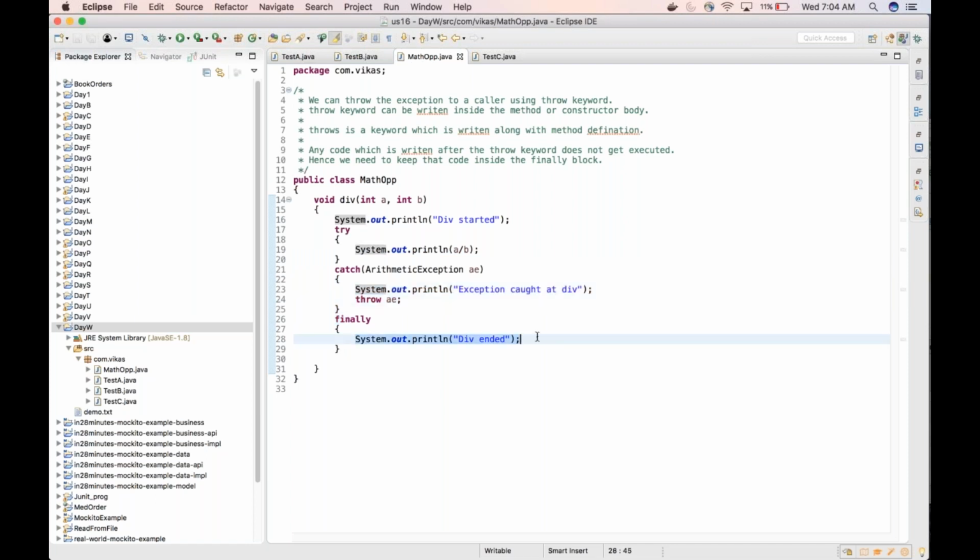So this code is going to execute always. Clear? So whenever we write code inside a finally block, it will execute even after the try block, or even after the catch block, or even after throwing the exception. Clear?